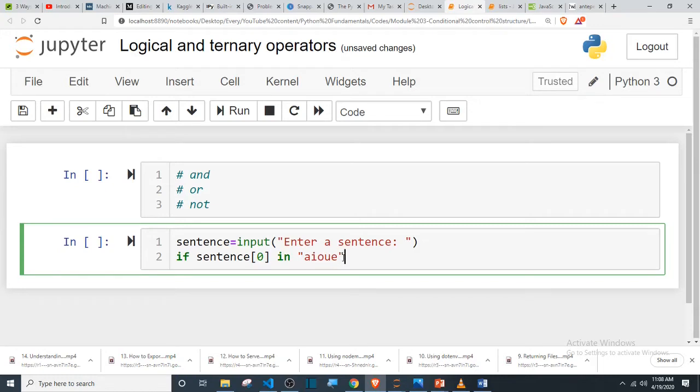Okay, so this is going to return a true. This is a logical expression, so it's going to return a true or false. It will return a true if whatever we have here, for example we have an a here, is in this string. But if what I have here is a t, it's going to return a false. So that's what the in operator is used for.